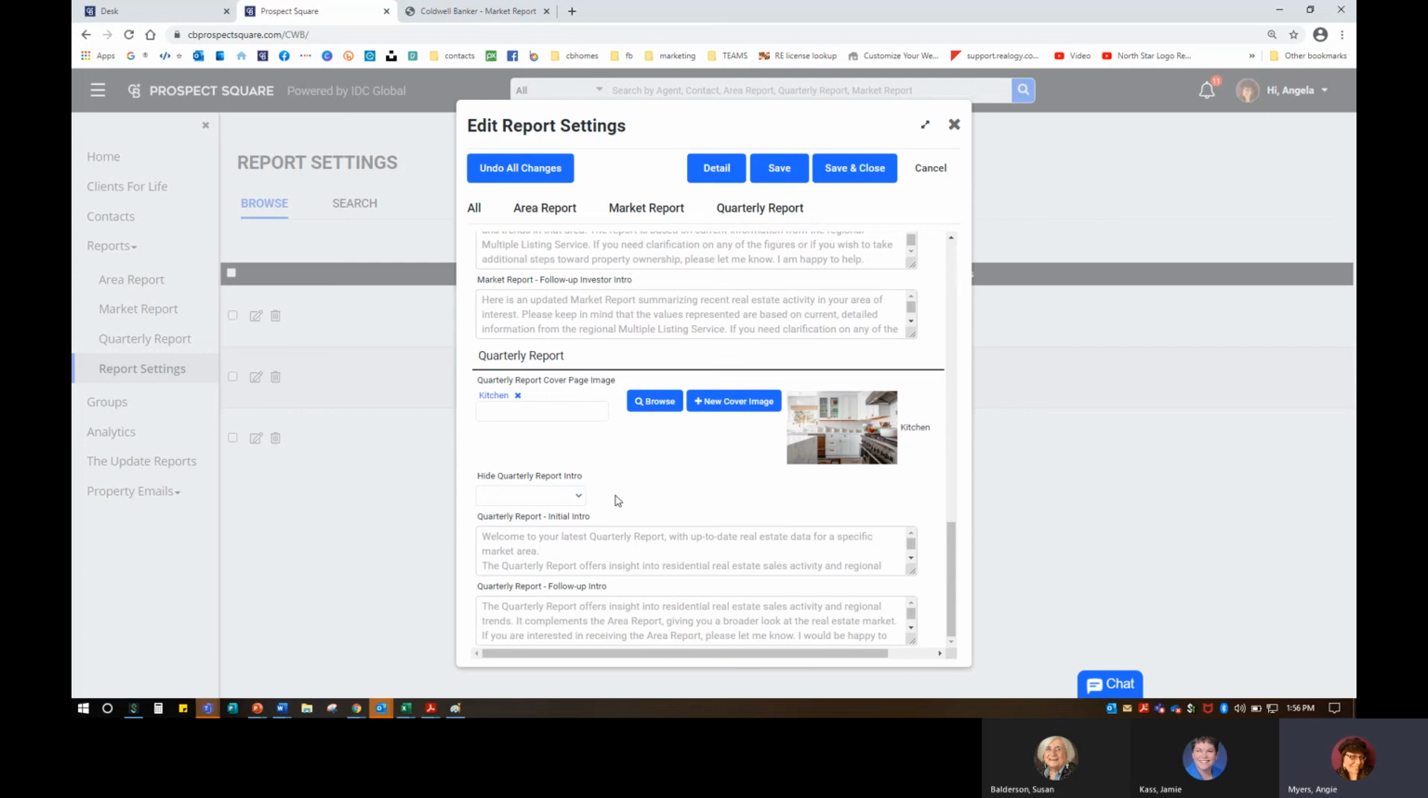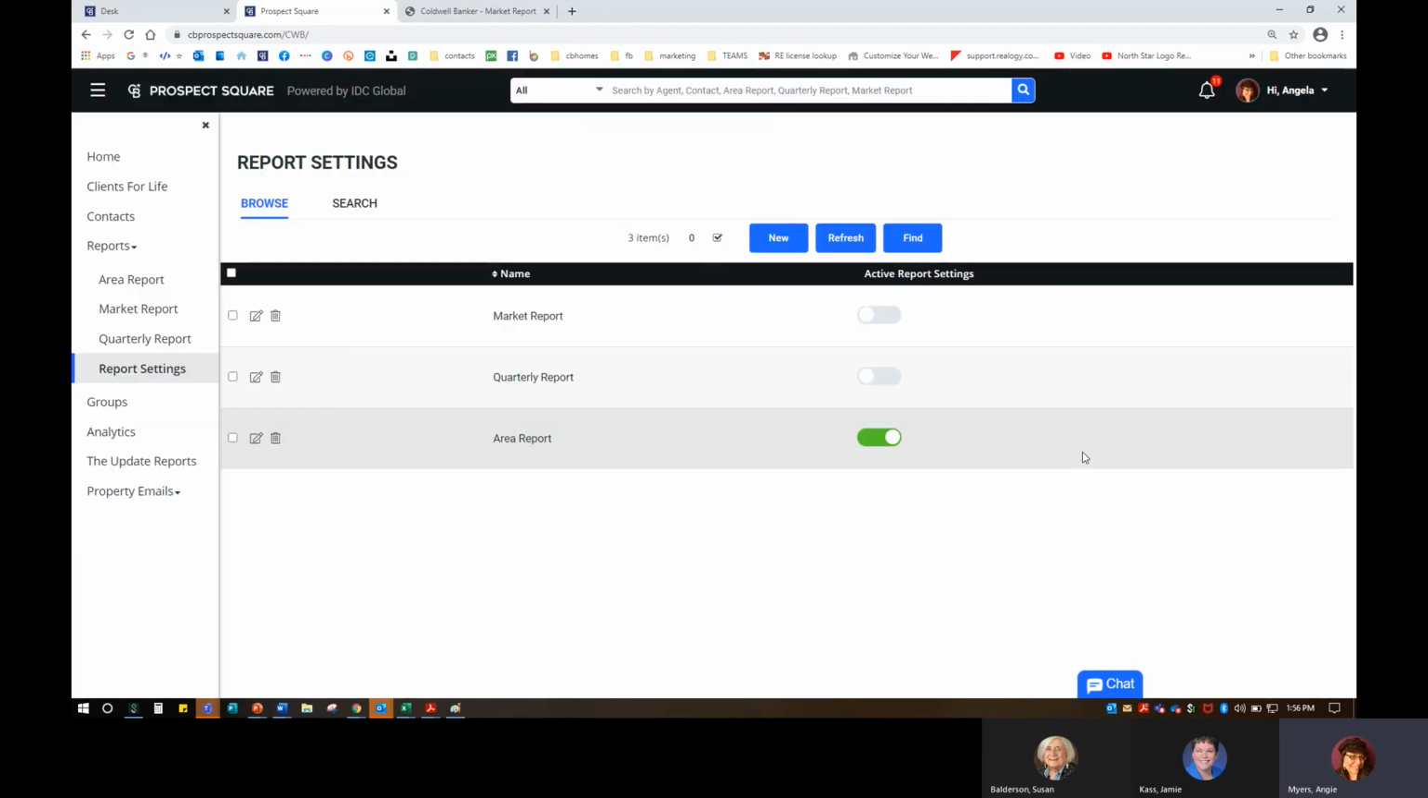And also, let me see. Yep. So all the way down to the bottom. And then I can just save and close, and it's going to save any of the changes that I made. I can do that for all of my reports. So that is Prospect Square reports in a nutshell.